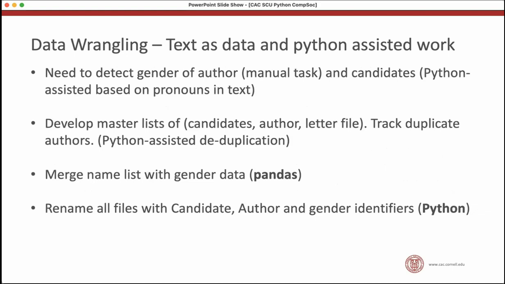To do the labeling, we had to detect the gender of the author. That would be a manual task because there's not a lot of clues. We could figure out a little bit from the name, but we didn't want to rely on just names. So we did a first guess and then checked everyone to make sure that we got the right gender presentation, at least, assigned to each author.